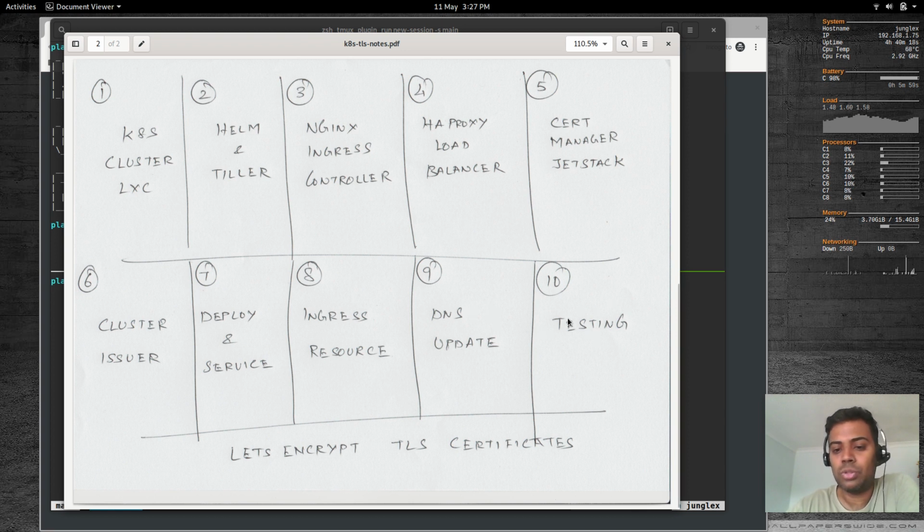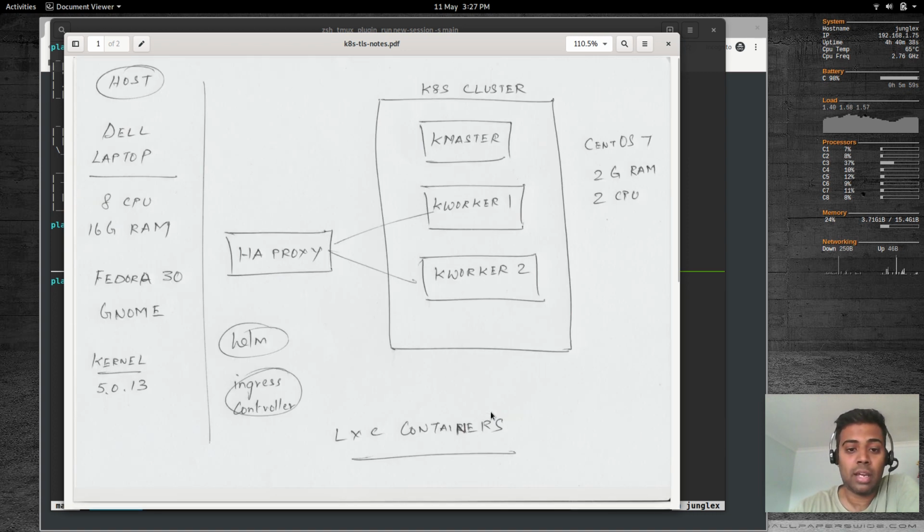And then finally, we do the testing, which means we'll go to the browser and go to https://nginx.example.com and verify the certificate, who issued the certificate, and what's the validity of the certificate, and a bit of testing there. So let's encrypt TLS certificates, and this is my setup.